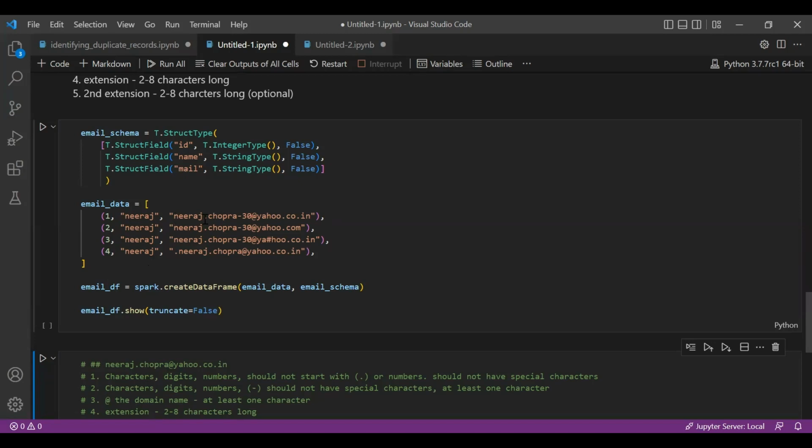First is neeraj.chopra-30@yahoo.co.in. This is a valid email, the first one. The second one as well is a valid email. The difference is in the extension here. The third one is an invalid email, because we have a special character in the domain name. And the fourth one has the email ID starting with a full stop. So let's create this table, and then let's see how this works.